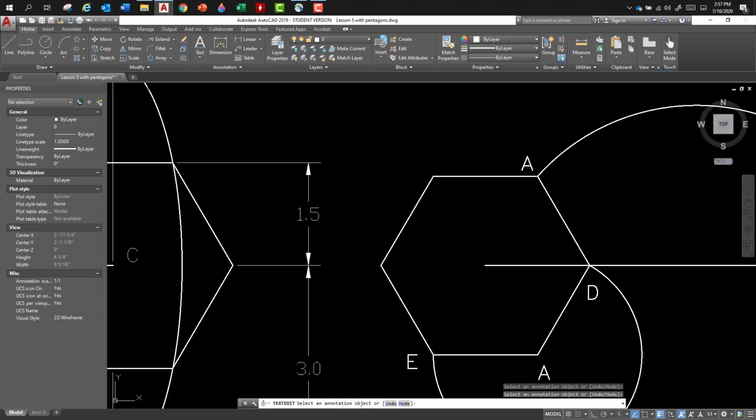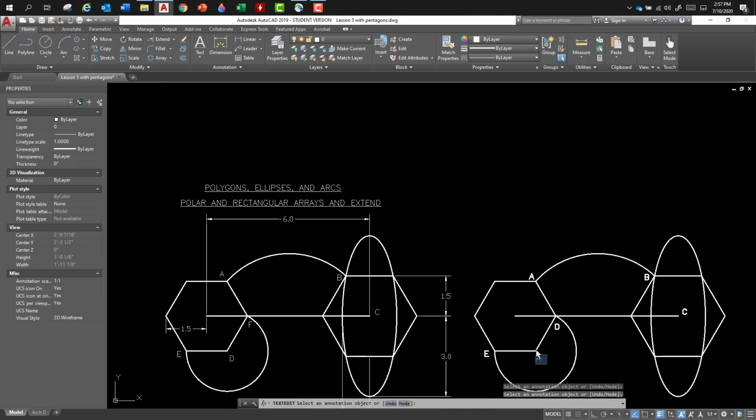Enter, come over here, and that should be, whoops, I've done these in the wrong order. That should have been D right there. Let me fix that. That should have been F right there. Let me fix that. And that should have been E right there.